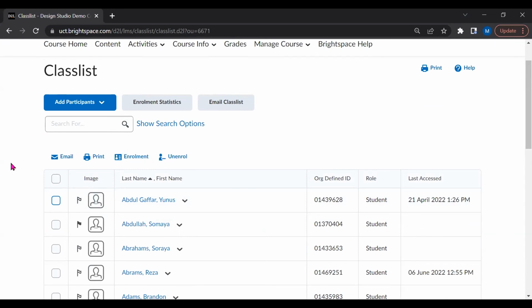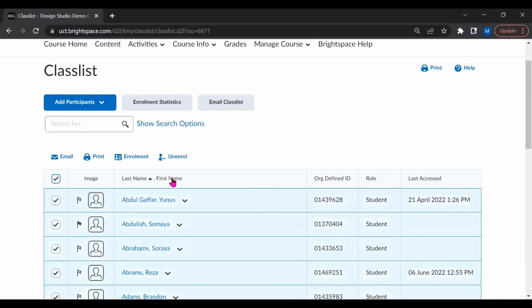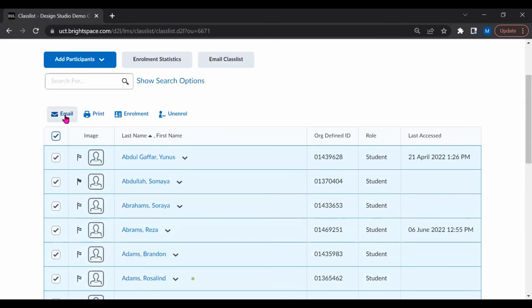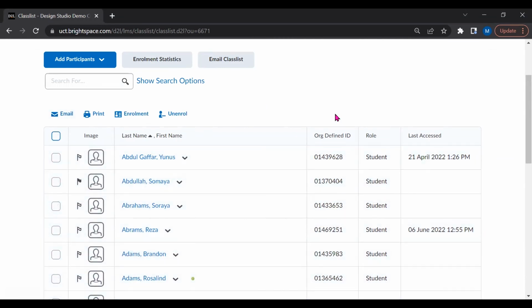So those are the 3 options that you can use to send an email to students. You can also select, if you would like to send an email to the entire class, you can click on that first line over there to select the entire class list. Then click on the email button. You would then be able to send an email to the entire address book. That is how it would work.